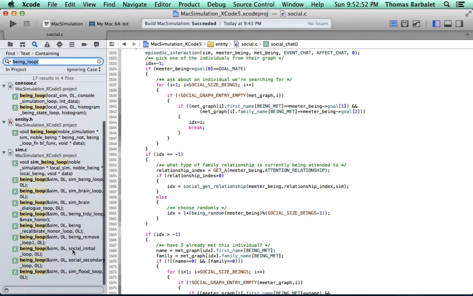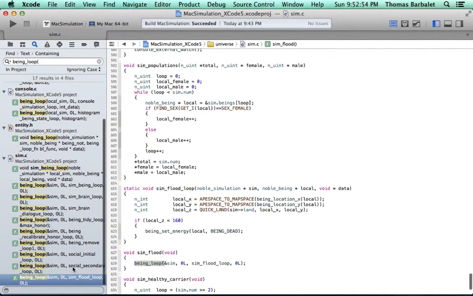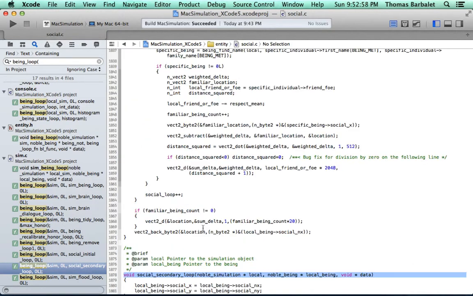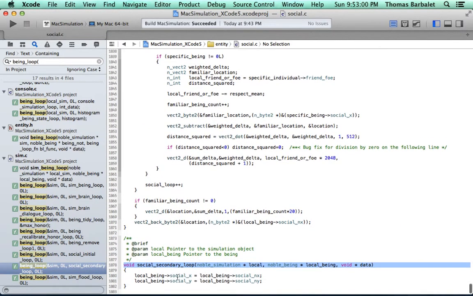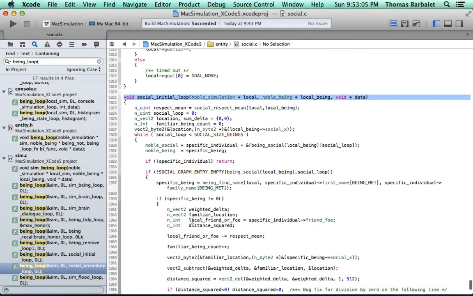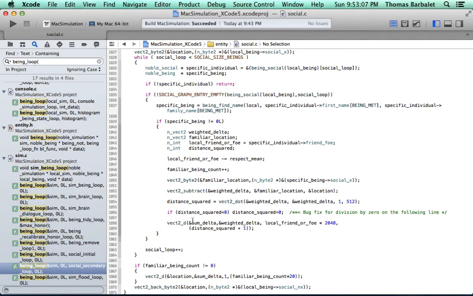So what else is here that's worth looking at? Well, this is just associated with flood. These have all been tested thoroughly. This is very simple. It's just copying values from one location to another. This is slightly more interesting.